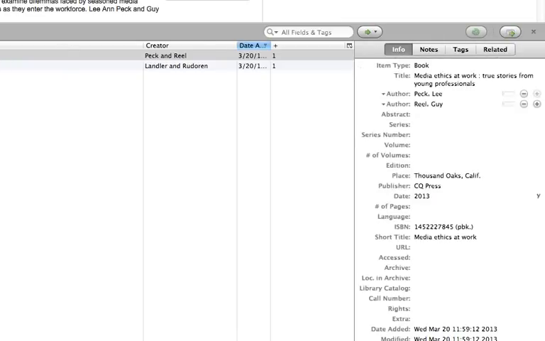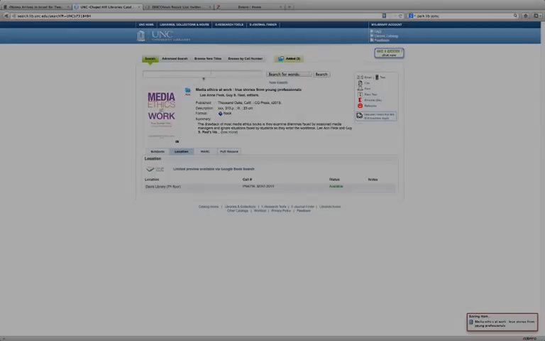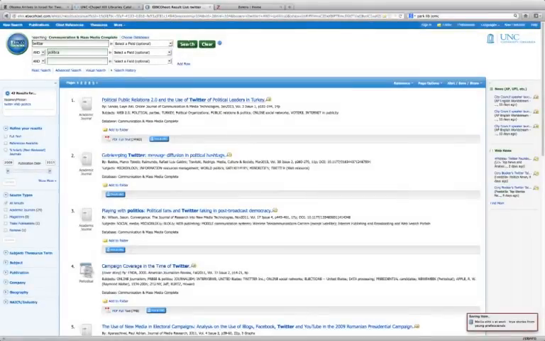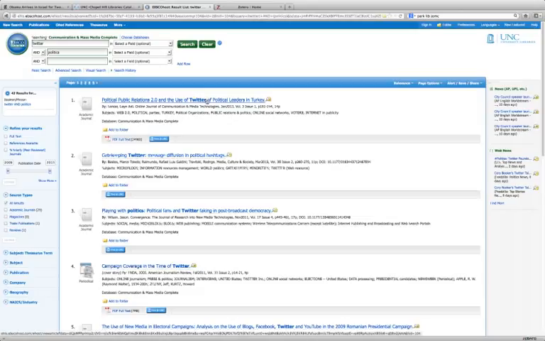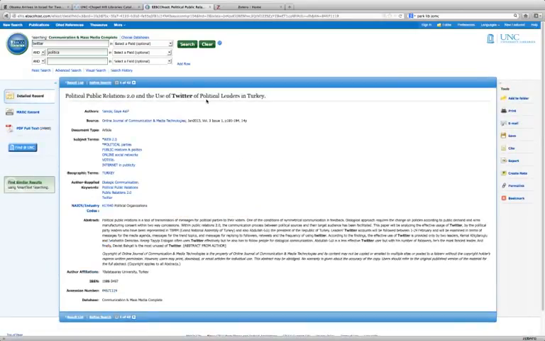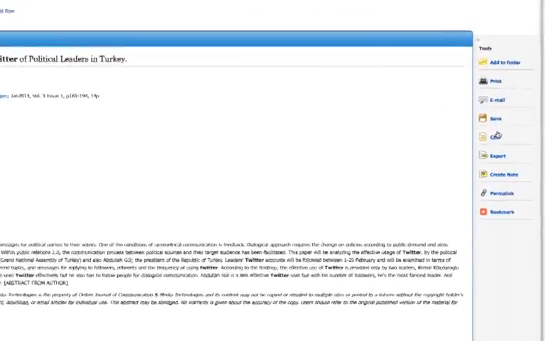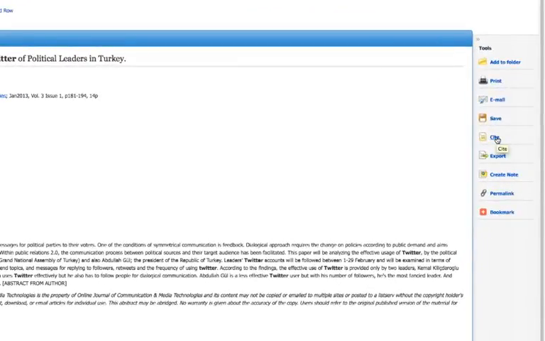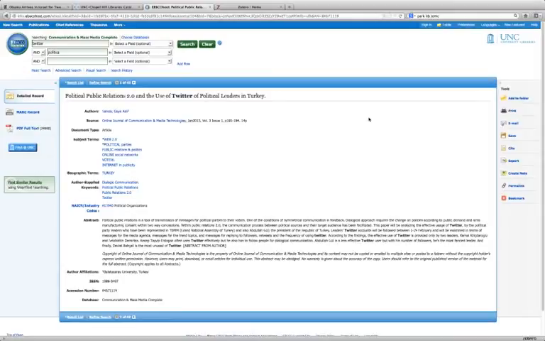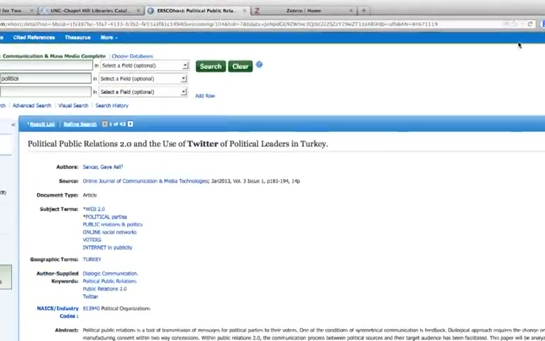additions over here. You can also import Zotero items from a lot of the library databases that you're going to be using to do your research. So we're in Communication and Mass Media Complete. I see an article that I want to save and create a citation for. And we learned that one way you can do it over here is to click on Cite and you can copy and paste. But if you want to import it directly into Zotero, click on the icon up here.